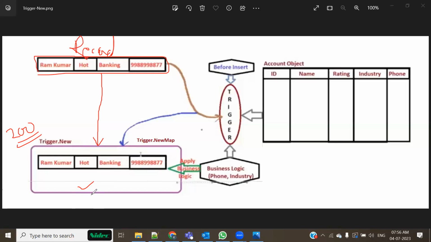So this place is capable to store 200 records. Whatever the validation the trigger is applying, whatever the activity the trigger is trying to check, it can check onto 200 records at a time. This is the capacity of the trigger's checking mechanism.